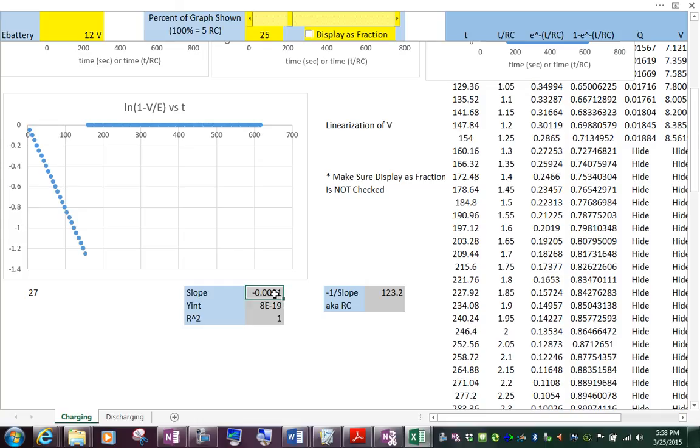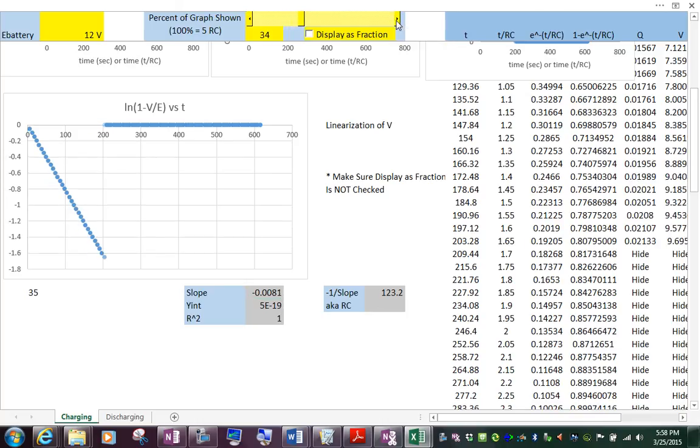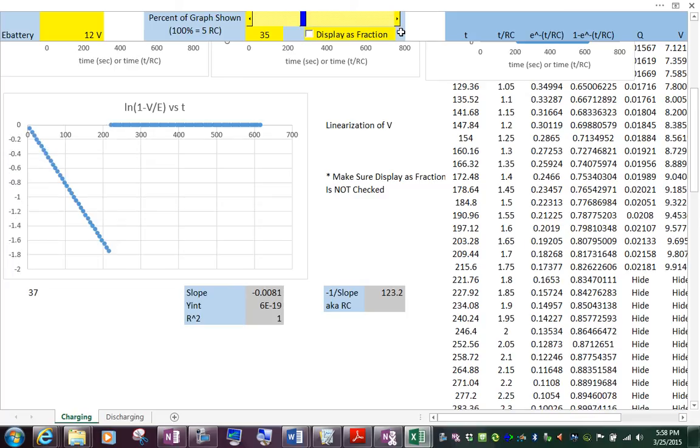Someday, if you're interested, you may want to contact me. The LINEST function is an amazing thing. It'll give you the values of the slope, y-intercept, etc., without having to actually graph it.